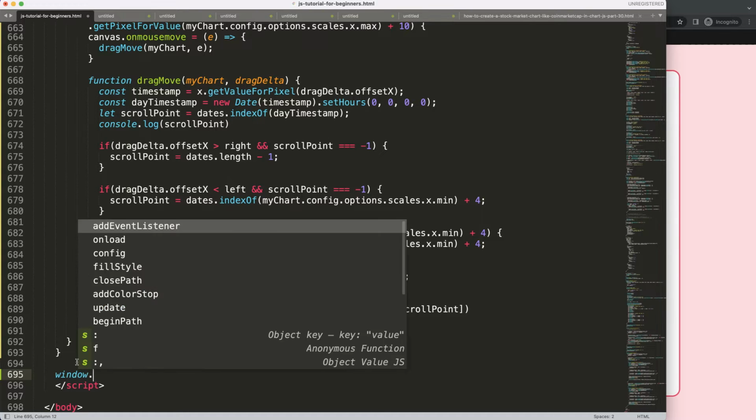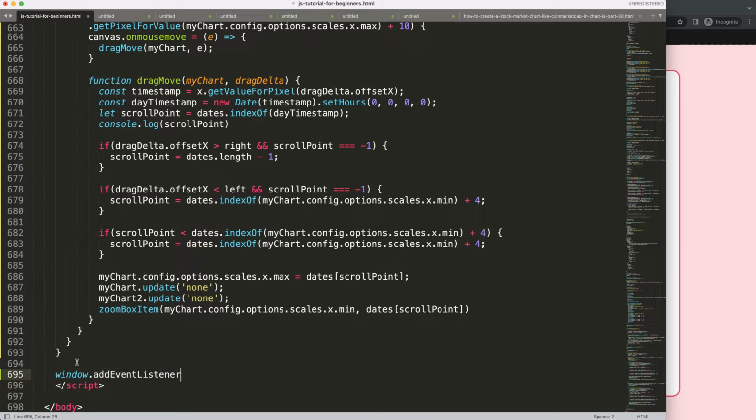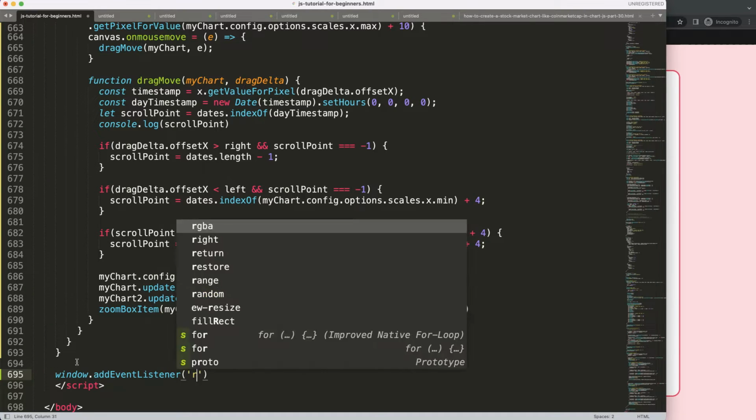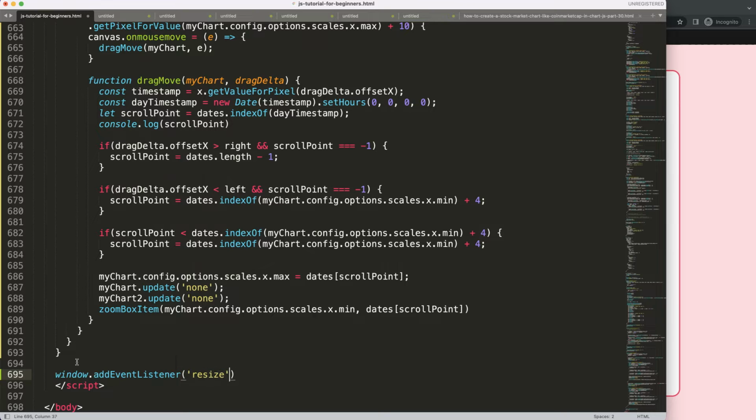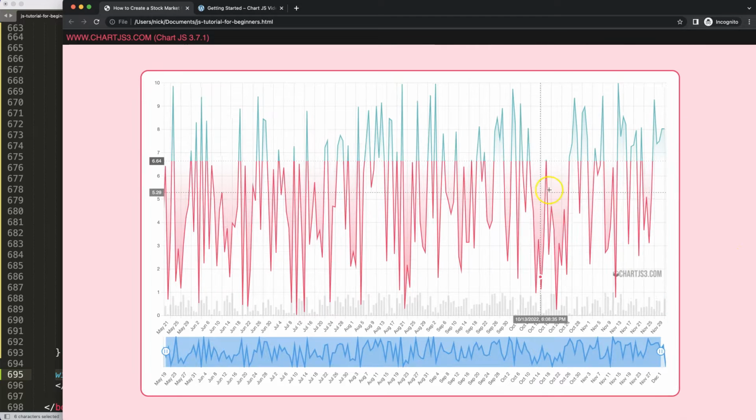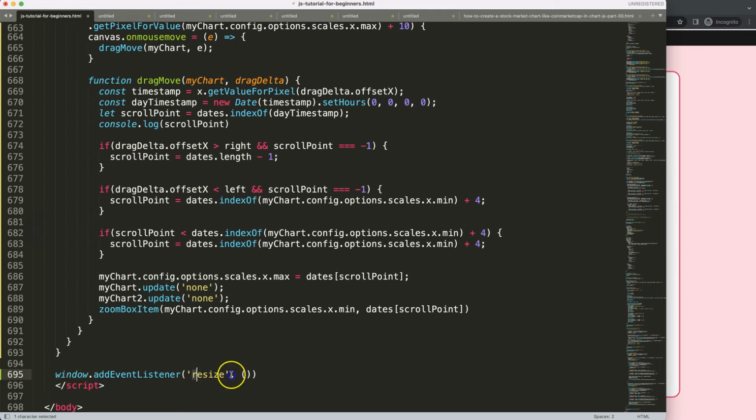So I say window.addEventListener, and then what we're going to say here, this event will be triggered on resize. It's very straightforward. And the reason why I'm using window is basically that the entire screen should be resized. If the screen resizes, most likely the chart will resize as well. So this is just to be safe.